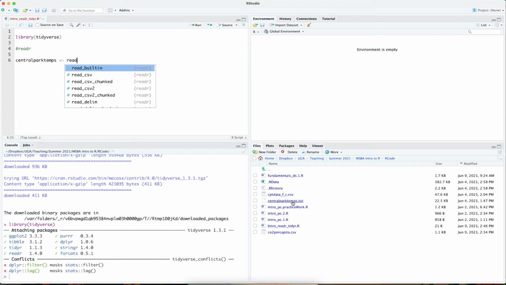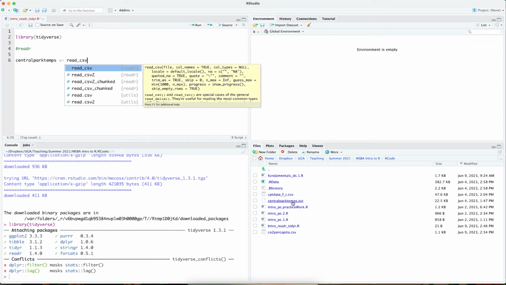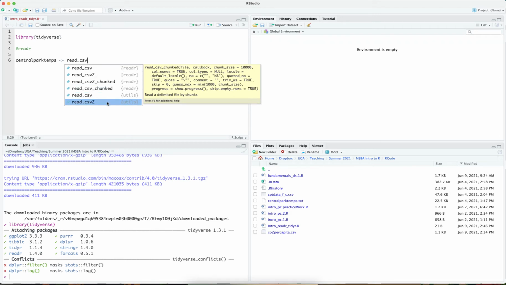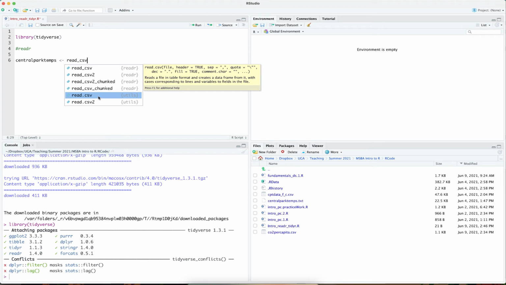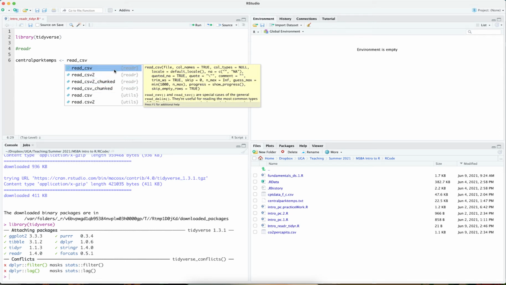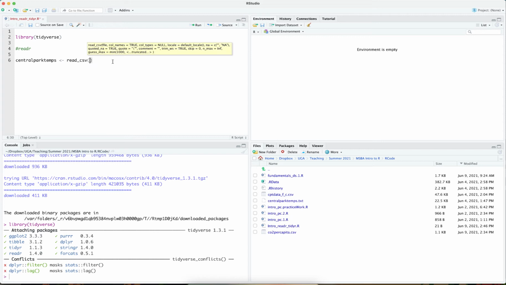So I should be typing in read underscore CSV, and when you type in read underscore CSV, a menu pops up, and you can see that read underscore CSV is associated with the readR package. We also have a read.csv, and this is part of base R. We're not going to be using the base R read.csv, but read underscore CSV that's associated with the readR package.